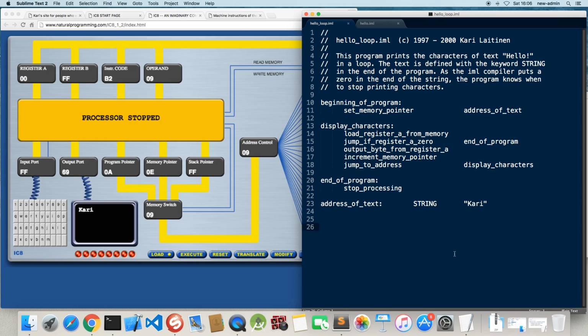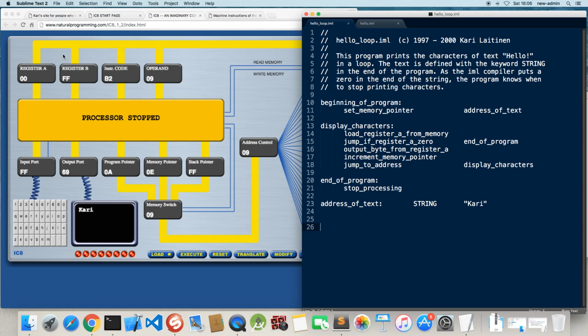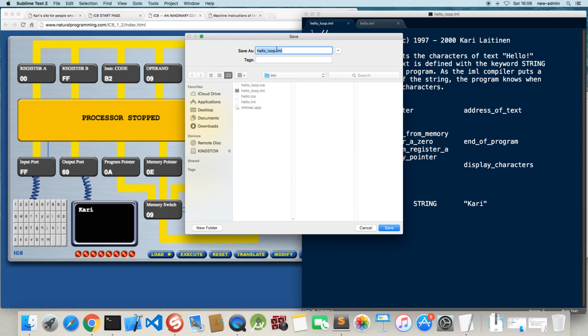So well, of course, we could modify this program more. Well, let's make a quick program here. So I will save this file, save as. I will put it.